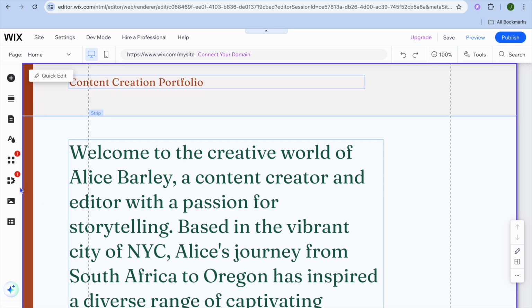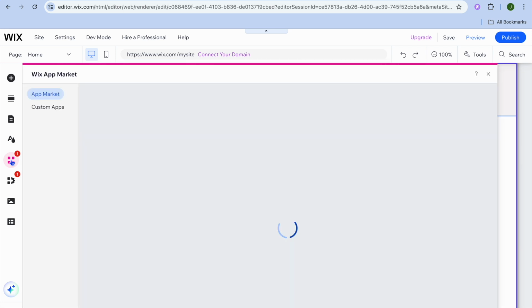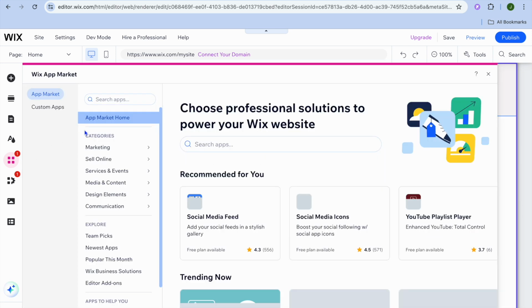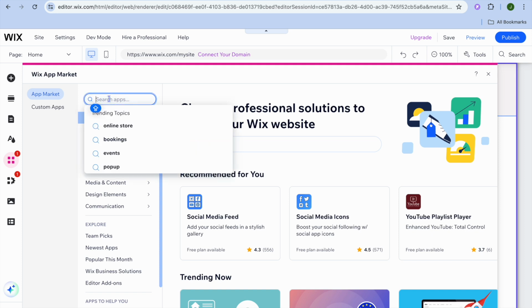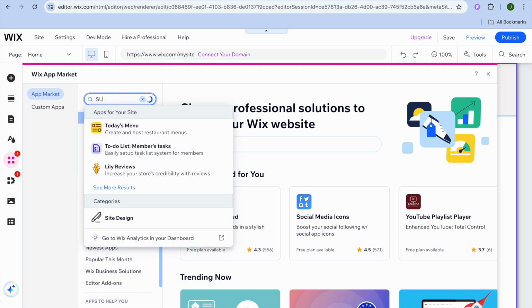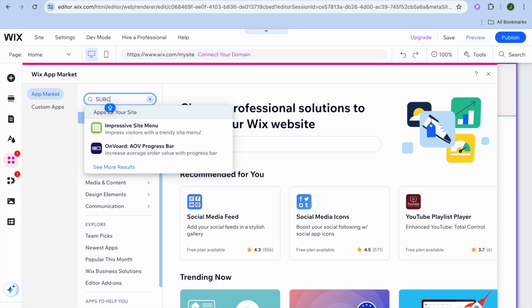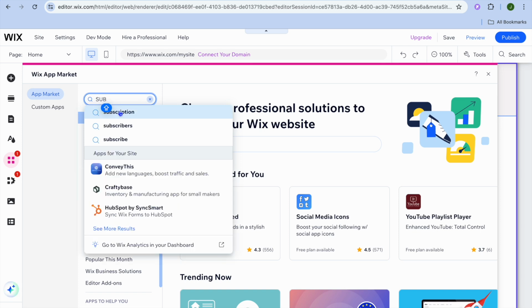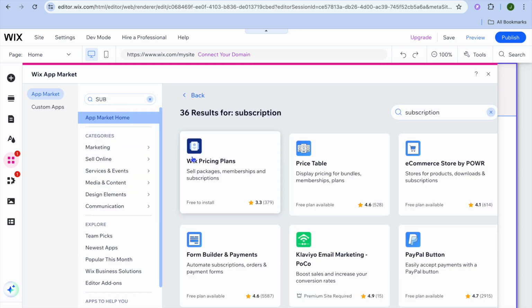All you would need to do once on Wix right here, you can go over to the left hand menu option, tap on the 4 dots that says add apps. After you have done that, you're going to be redirected to the App Store. On the App Store, you're going to tap on search apps, and from here you can type in either membership or you can type in subscription. So you have two options. I'm going to select subscription.